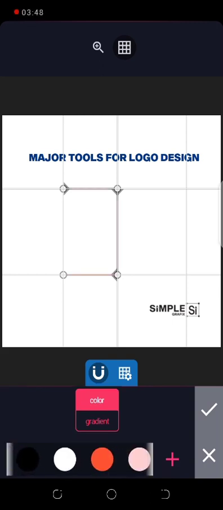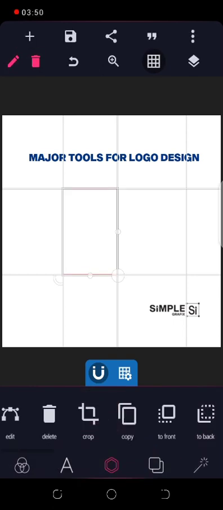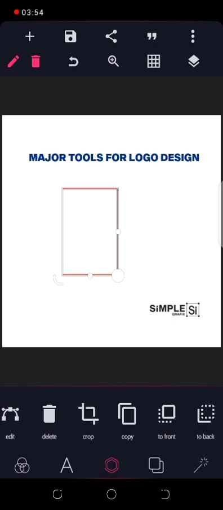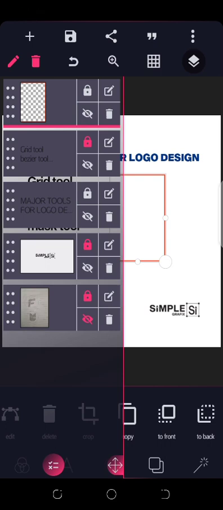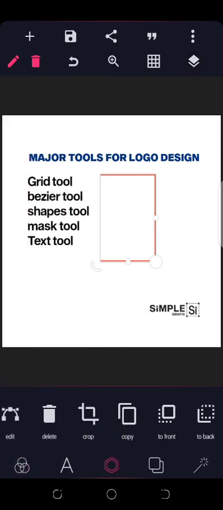Let me put red so that it will be obvious. So this is it. So when I remove the grid and then click on just the side, I'll see the shape we have created. Understand? So that's just how to use the Bezier tool.